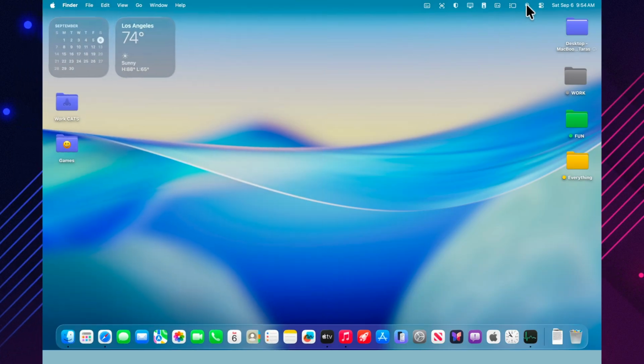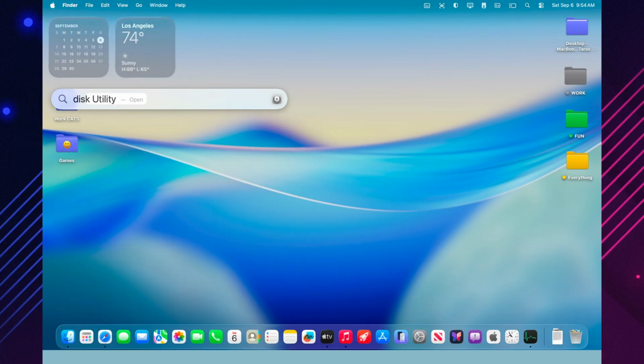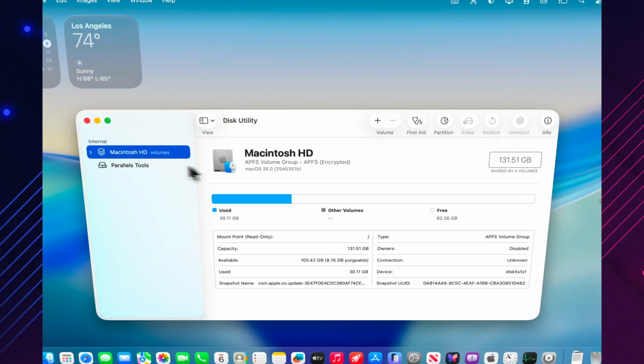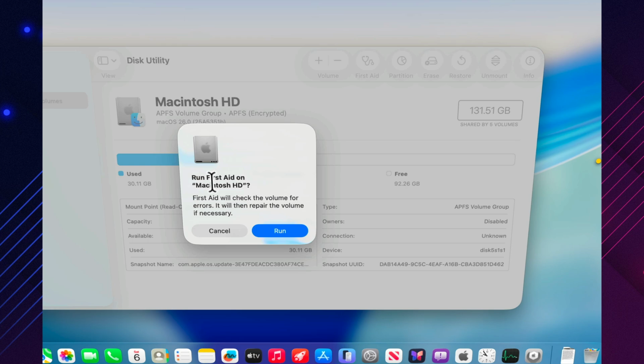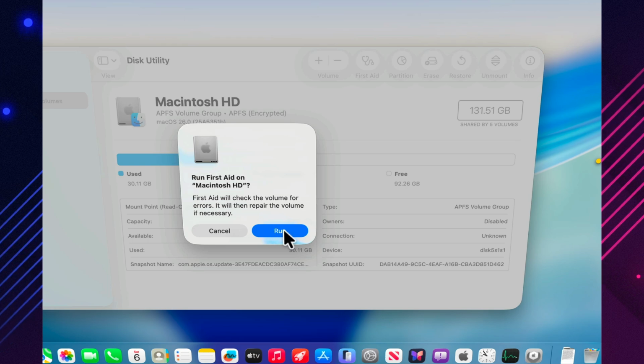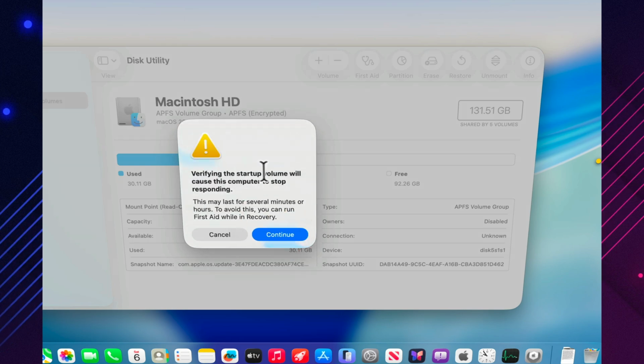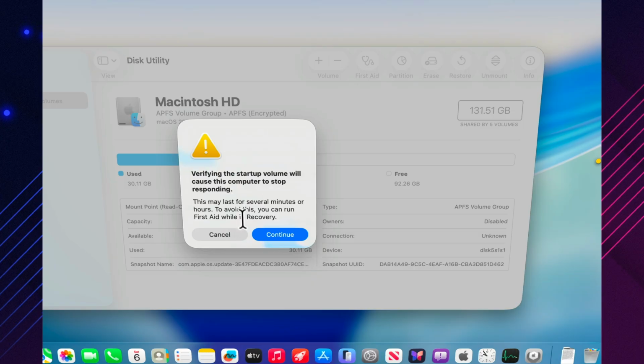If you're on an older Mac with a spinning hard drive, it may simply be wearing out. Boot into recovery mode by holding Command and R at startup, then run Disk Utility and choose First Aid. This can fix minor errors, but if problems keep coming back, it may be time for a replacement SSD, or realistically, a new Mac.